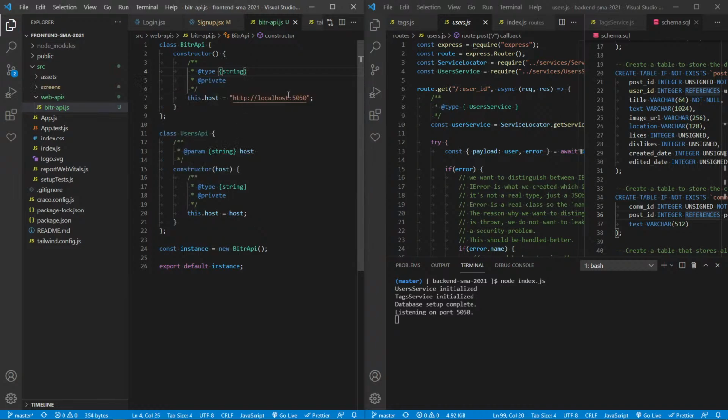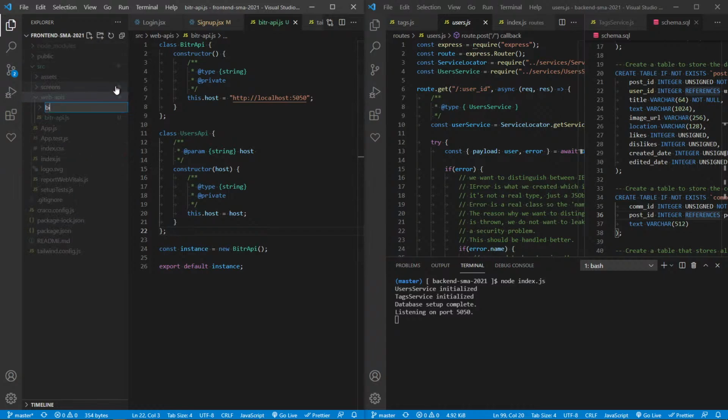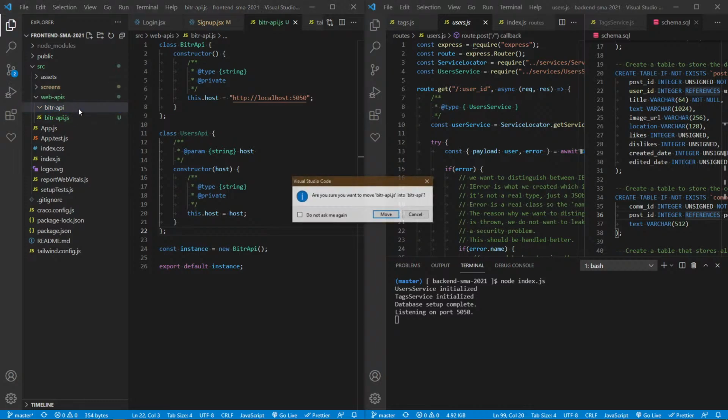There we go. Cool. Okay, so we have this users API. Now, the reason why I'm separating this out a little bit is because I don't want to have a bunch of methods on my Bitter API. I want to be able to separate out, right? So if I need a developer to work on the users API, I don't have to worry about them messing things up. In fact, it would probably be a better idea if I create a folder here called bitter API, and then I move this into here.